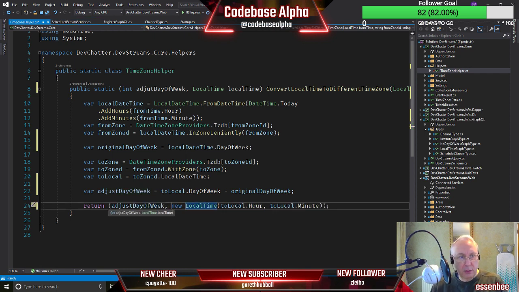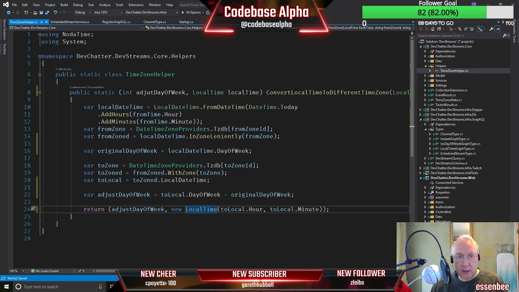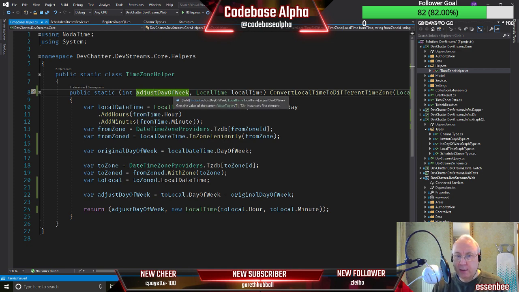Okay, so now our static method is going to return, let's just correct the spelling, shall we? It's going to return an integer which represents how much we shift our day of week by, and also the new local time. So we're only worried about the start time when we shift our day of week, our day.